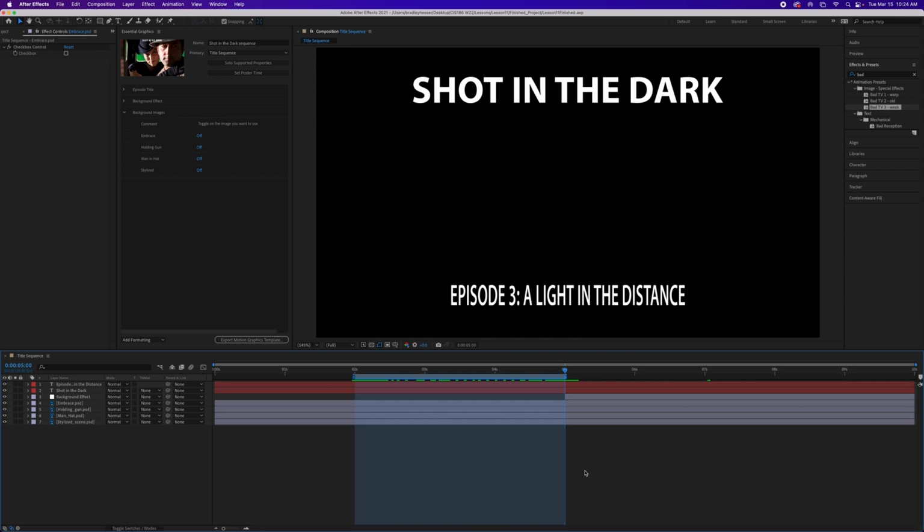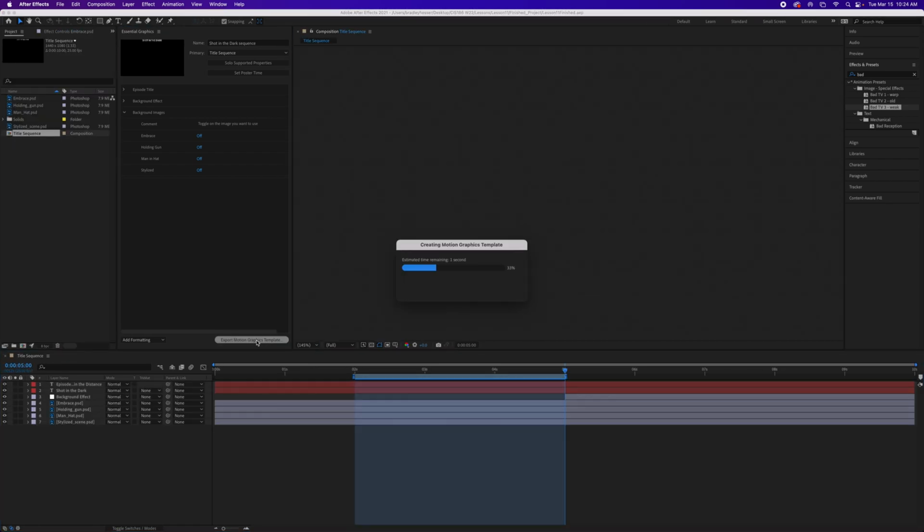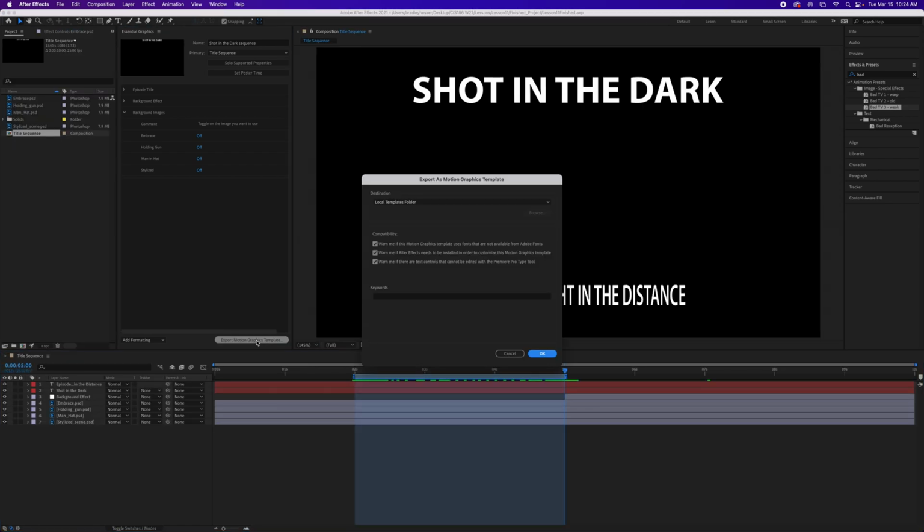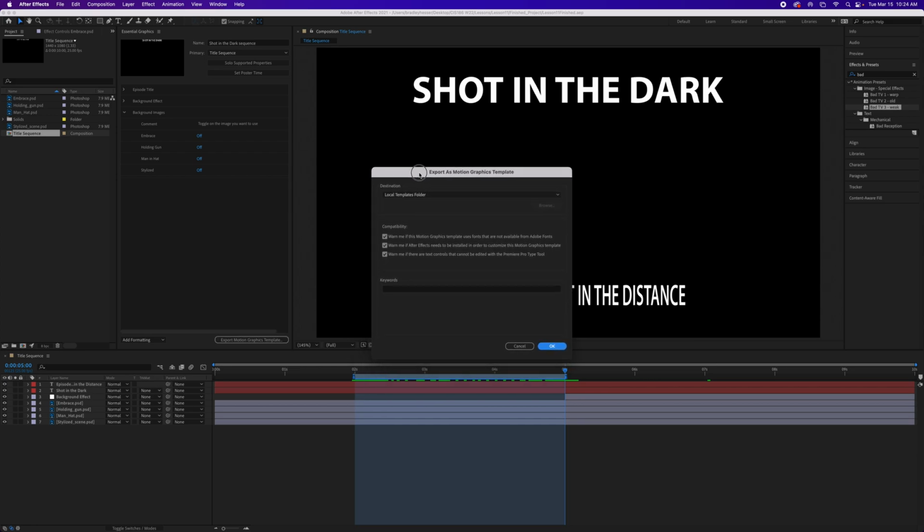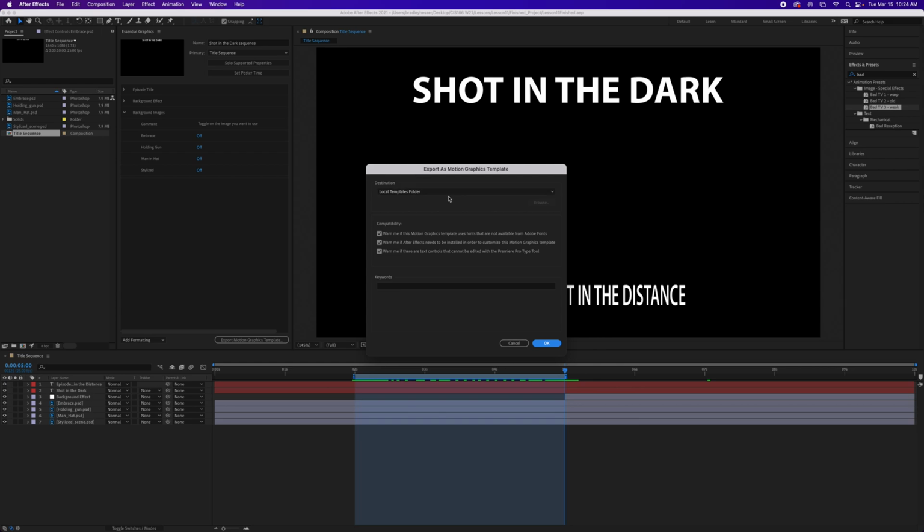Now that we have all of this stuff set up, down in the bottom portion of our essential graphics, you're going to see a little box that says export motion graphics template. We click on that. You're going to see it comes up, export as motion graphics template. What do you want the destination to ultimately be? Local templates folder is usually the default, so it should stay on there.